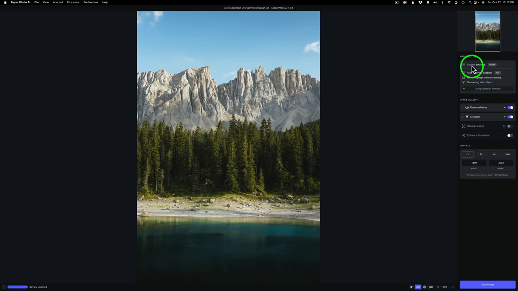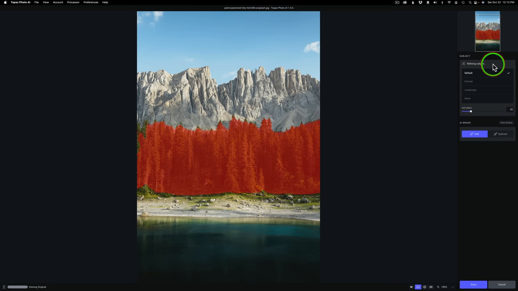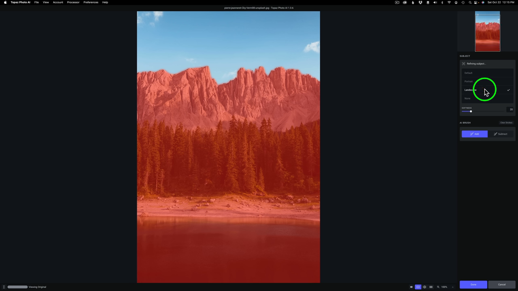We can come up here to subject detected, refine. Now, if you hover over subject, you can see there's the pine trees with the red overlay. So click on refine. Now, that's the default setting. It's looking for a subject. But in this refine subject area, we have some choices here. If we have a portrait, we could click on portrait, and it'll find people, faces, and things of that nature. Or if we have a landscape, we can click on landscape and notice what happens. Now it selects everything but the sky. Or you could select none.